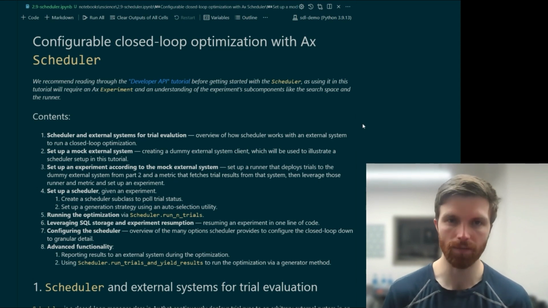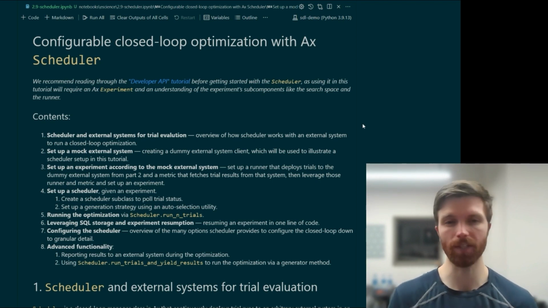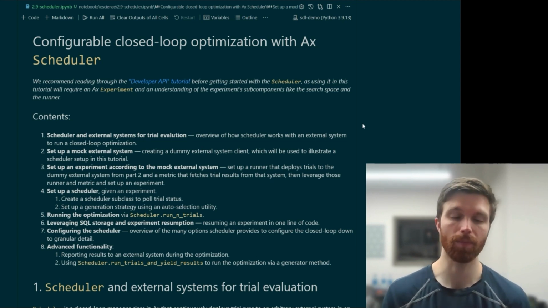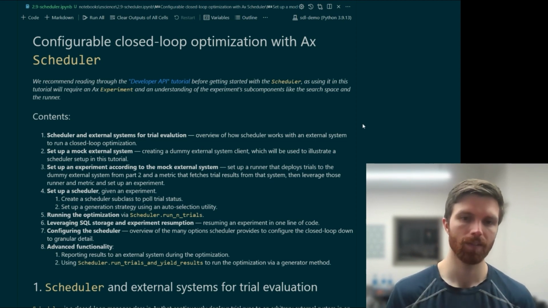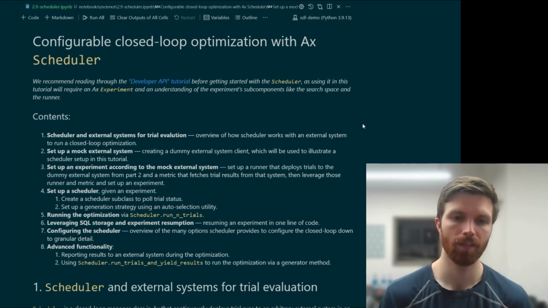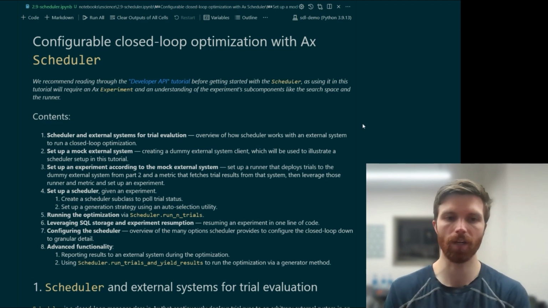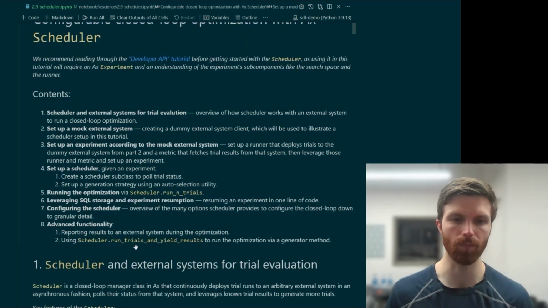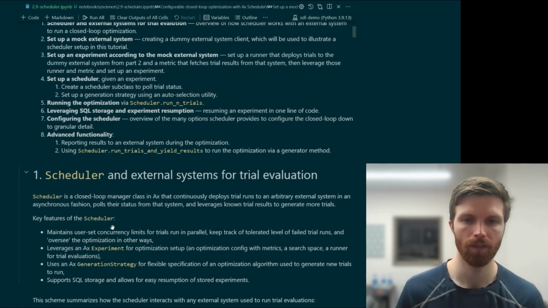So the contents of this tutorial will be talking about schedulers and external systems for trial evaluation, setting up this mock external system, which just runs locally, and then setting up an experiment from that, setting up our scheduler class, and then finally running the optimization. And we'll kind of skip over some of the database storage, but talk a little bit about configuring this scheduler and doing some more advanced functionality.